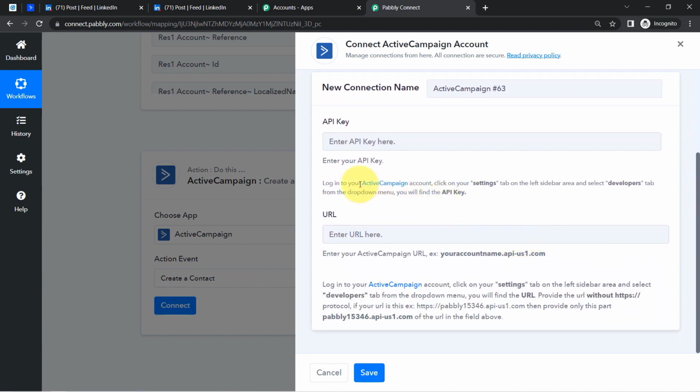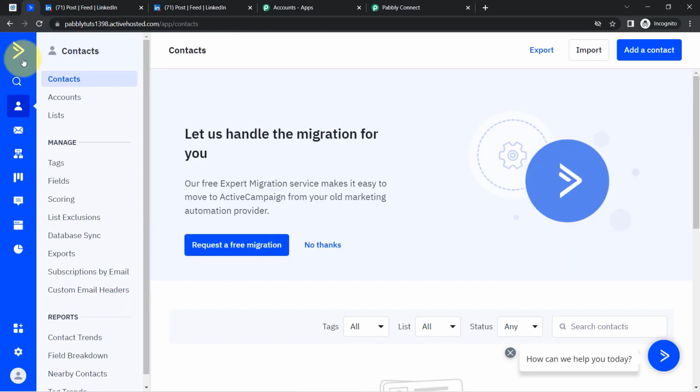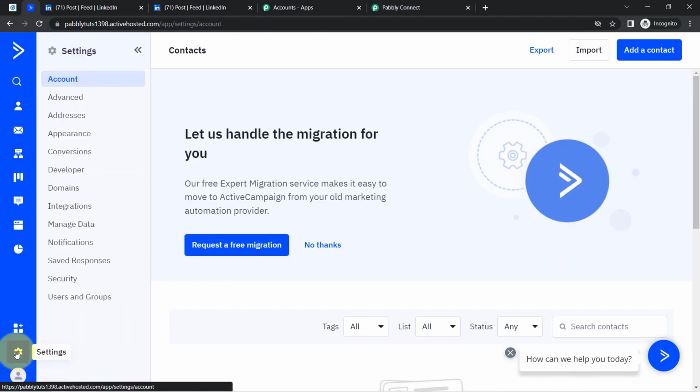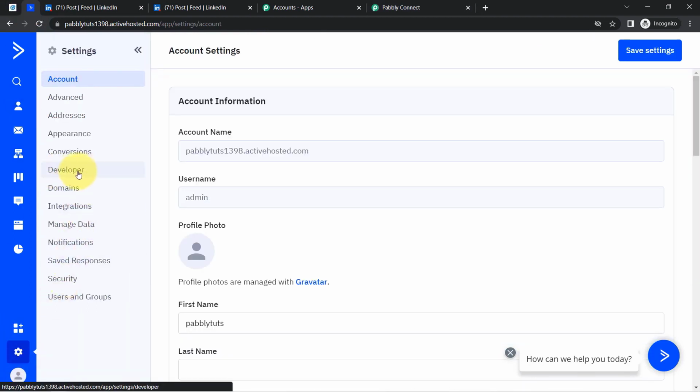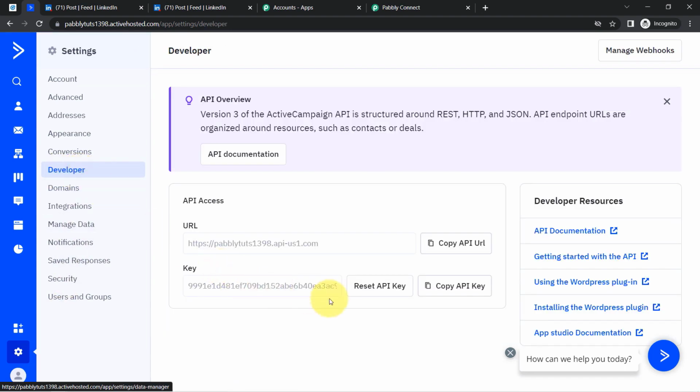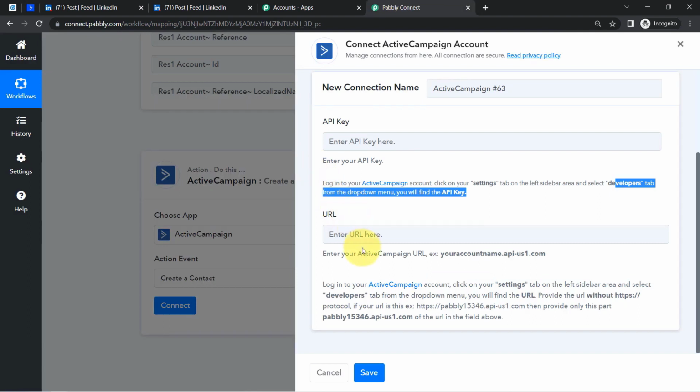So again, if I log into my ActiveCampaign account, I'll have to go to the settings tab, and in the left sidebar I will find the option of Developers, and here I will find the API key. So go back to Pabbly Connect, and here I have the settings option. In this I'll have to click on the developer option, and here I have the API key, which I am going to copy from here and paste it here.